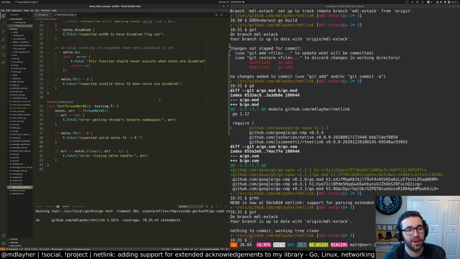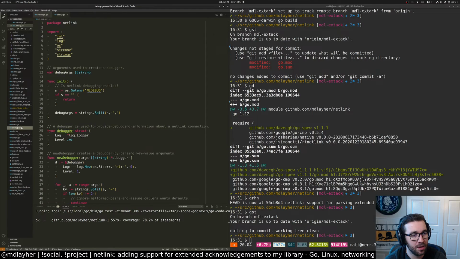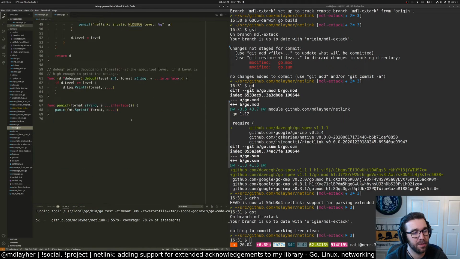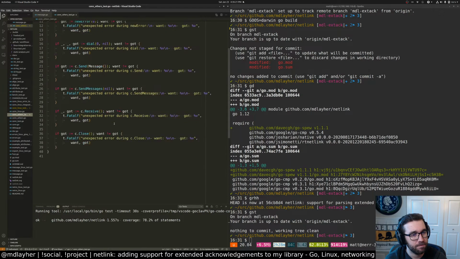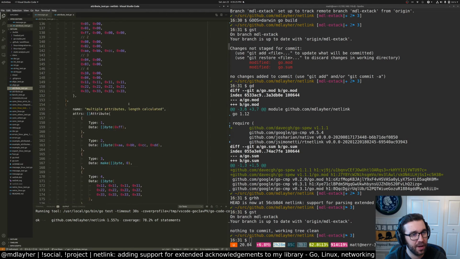Oh, all the network namespace stuff. Oh god, yeah. Network namespaces are a thing, that's for sure. That'll get you in trouble. Oh, the debugging stuff. Yeah, that's right. I always wanted to do more with this. Never did though. Attribute test.